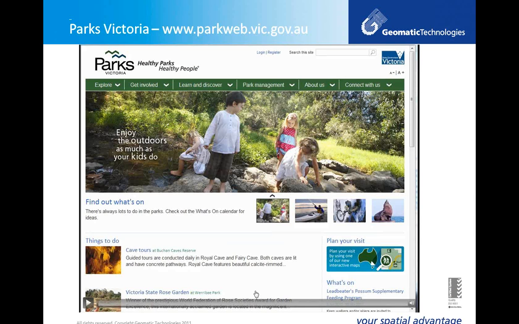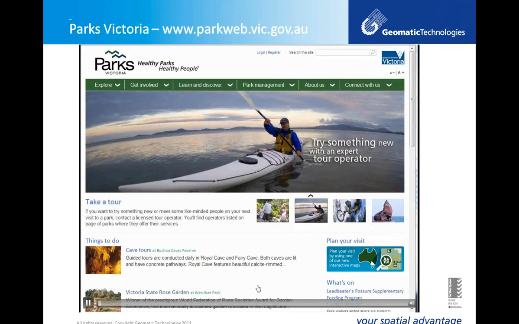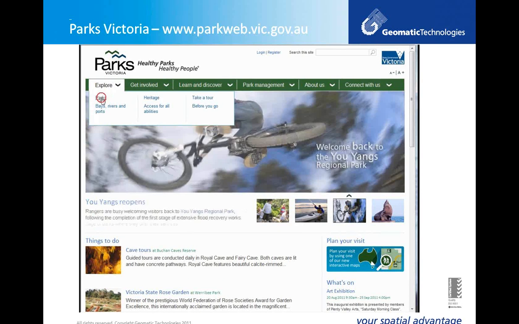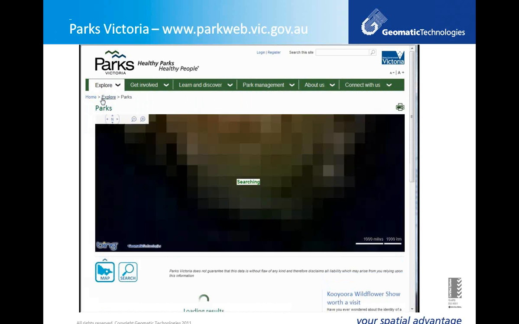The second demonstration I want to cover off is one that's only just been recently deployed for Parks Victoria. Now, Parks Victoria have just gone and recreated a brand new website using a content management system called Squiz, My Source Matrix by Squiz. And so the challenge was to interface GT Loca Explore into that.